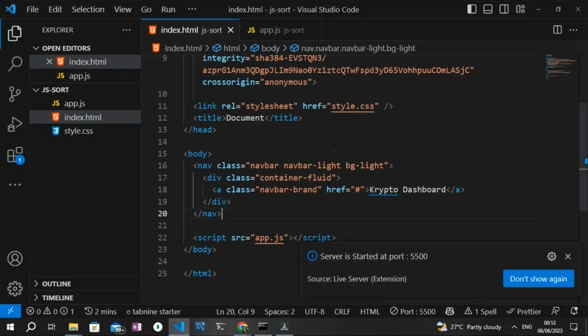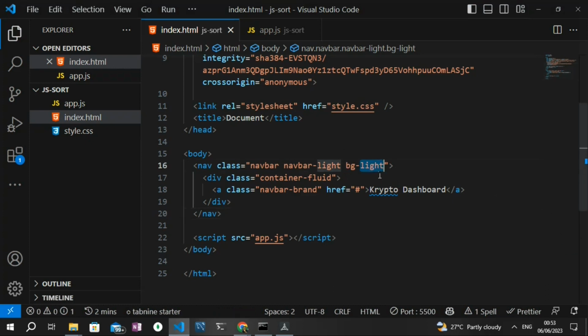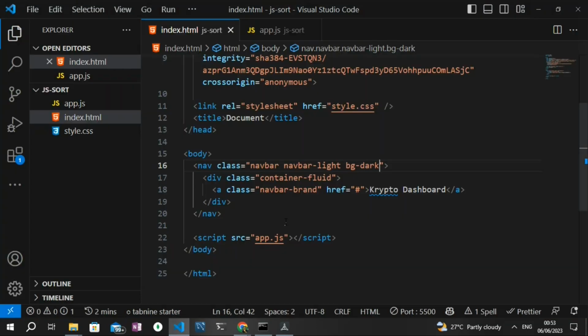It's white because the color we gave it is background of light. If we want it to be dark, we can just do bg-dark, which is also a Bootstrap class. As you can see, the navbar is dark, but it doesn't allow the text to show. That means if we want to use the dark background, we need to change the text to white. But rather, I think I'll stick with the light background, and we have this right here.